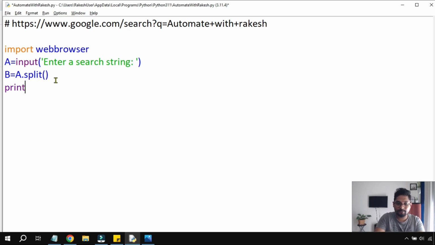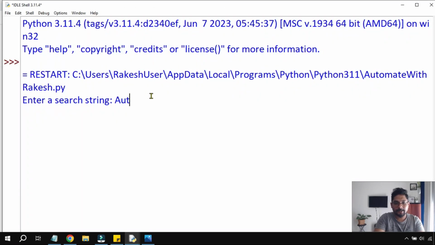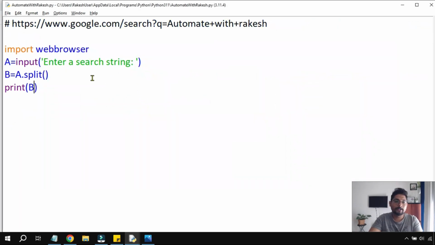Let's see it. For example, I'm going to say print b, save and F5. The output that we will get, for example, my search criteria is automate with Rakesh. It is going to split the entire sentence into three different words, automate, with and Rakesh. The sentence has been divided into three different parts.